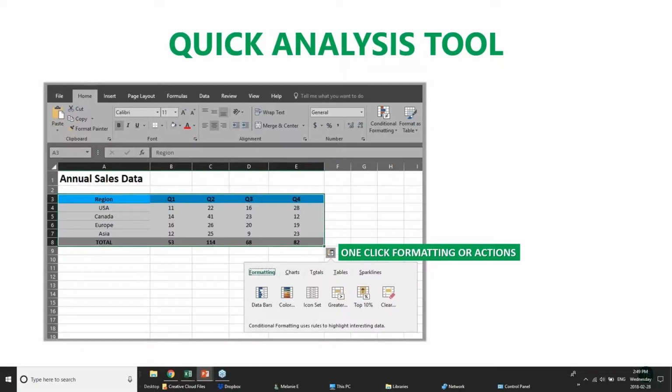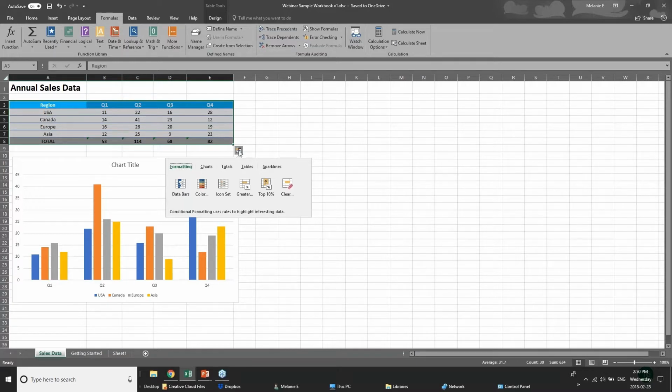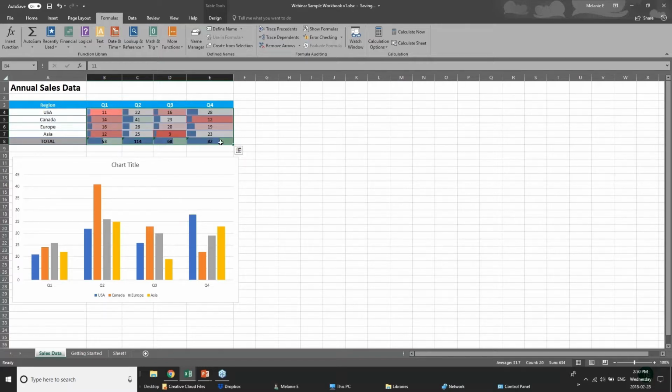Quick Analysis tool. This has existed in previous versions, but they've definitely upped the game in this most recent version. I'm just going to quickly bring up a spreadsheet. Excel looks at your data. If you highlight a chunk of data, a little box called Quick Analysis comes up in the bottom corner. When I click on it, it gives me options: I can do totaling, some basic totals, some formatting, add color charts, and add data bars to make it easier to see what the totals are.